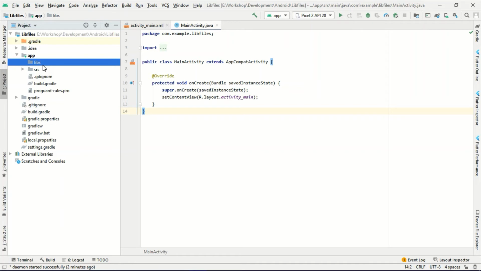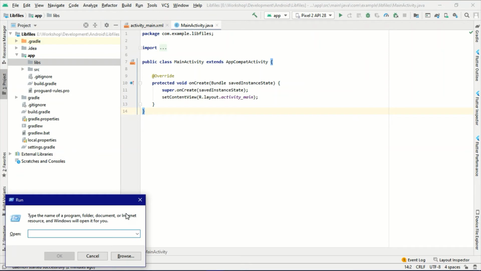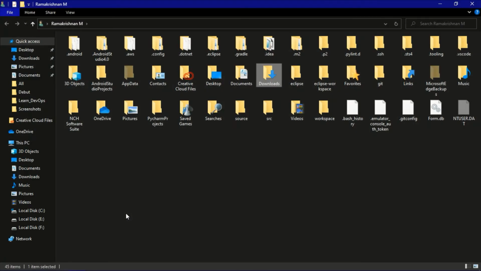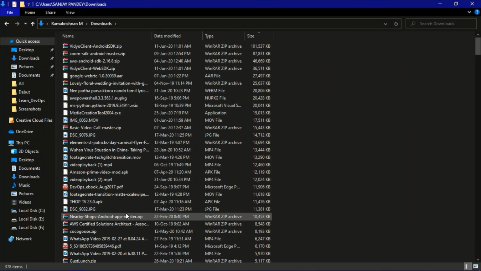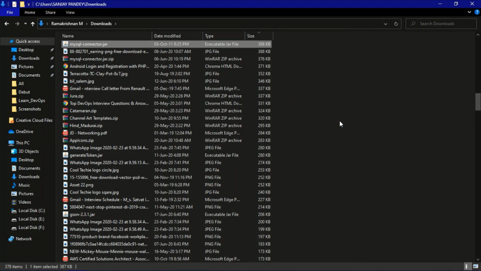So whatever external jars or library files you require for the project, you can copy that file and paste it under this directory. I am copying this MySQL connector jar file.